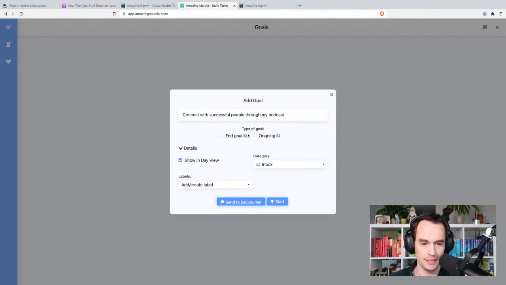Type of goal. End goal or ongoing. I love this. This is exactly how I think of goals. Some goals you're always going to have. Like one goal you have might be to spend plenty of time with my family. That's an ongoing goal. That's never going to end. You're always going to want to continue to do that. But you may have a different goal, like lose 10 kilos of weight. That's an end goal. At some point you've achieved it, or your goal could be something like make a certain amount of money. This is an ongoing goal for me, to connect with successful people through my podcast.